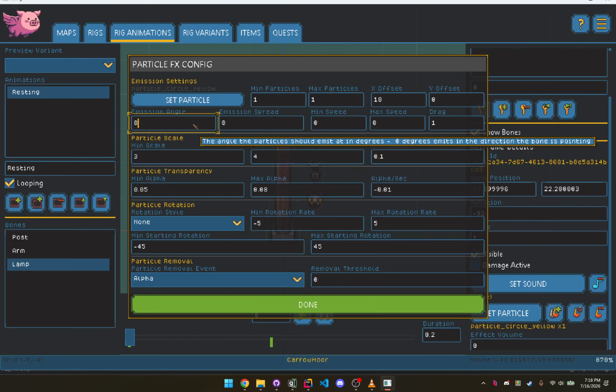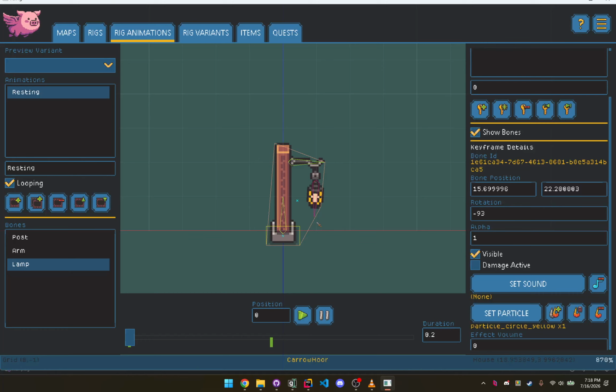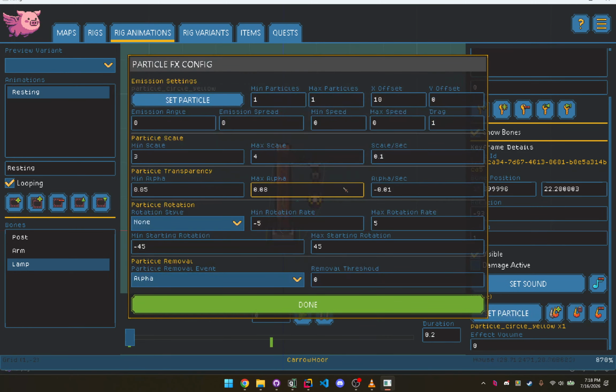The emission angle is the angle the particle emits relative to the bone. 0 is along the bone's point. So if we look at this, it's pointing down, so 0 would emit straight down. Then the emission spread is like a wedge. So what is the spread of the particles? If I put like 90 in here, that would mean they emit randomly in a 90 degree wedge from this angle.